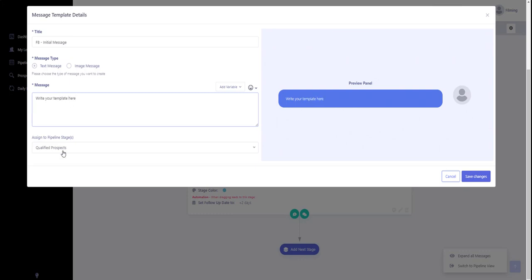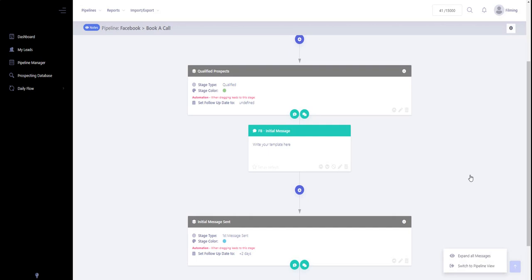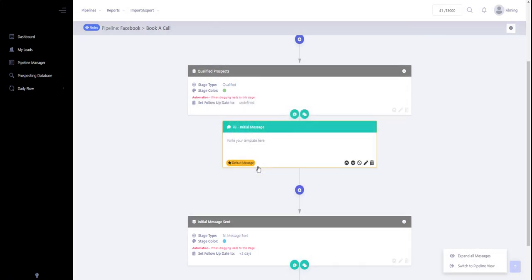The template will already be assigned to the correct stage. When you're ready, click Save Changes. You want this template to be the default when sending messages to the contact in this stage, so click Set as Default. Continue this process until you're satisfied with your pipeline build.